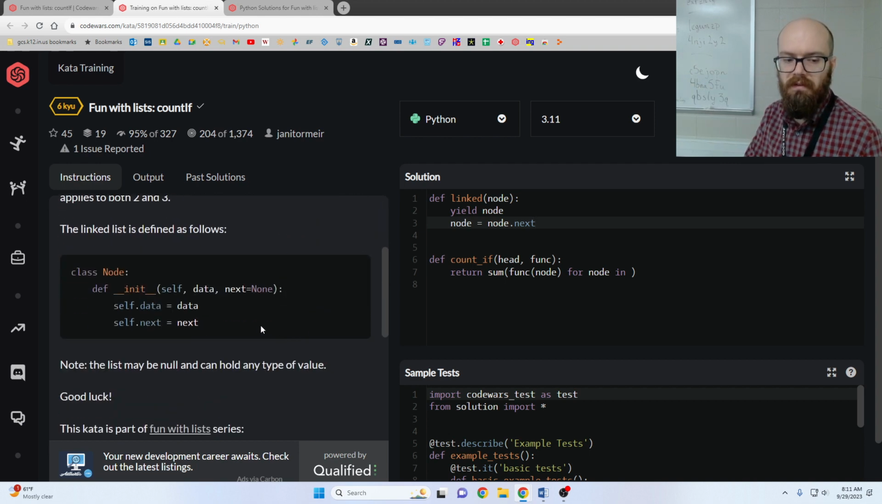So they tell us that the node object, which we're dealing with here, has two attributes. There's next, which will be another node pointing down the line. And then there's data, which could be not another node, but a number or a string or whatever. So I'm going to say node is node.next, and then we need to loop until we run out.